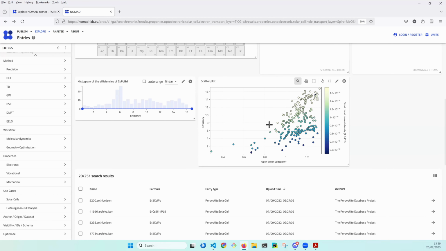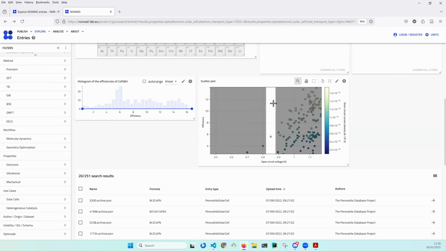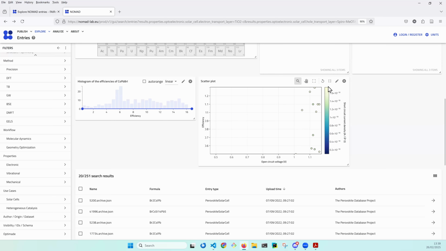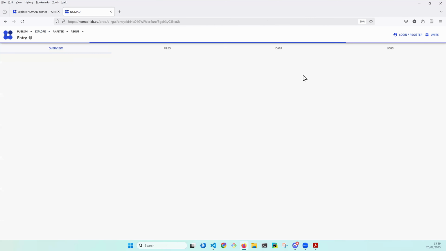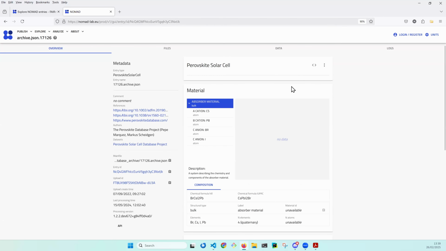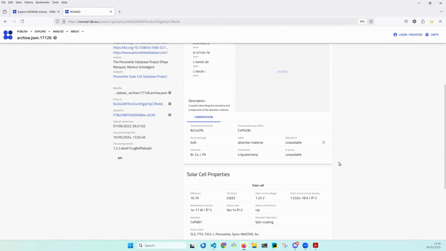I can just scroll here, zoom in, go to a certain part, or just make it show up on top of everything else. And when I hover on the individual data points, I can see the information about each entry. For instance, I'm interested in this one, which has the highest efficiency. I just need to click on it. And this brings me to the entry page that this data point has been extracted from.